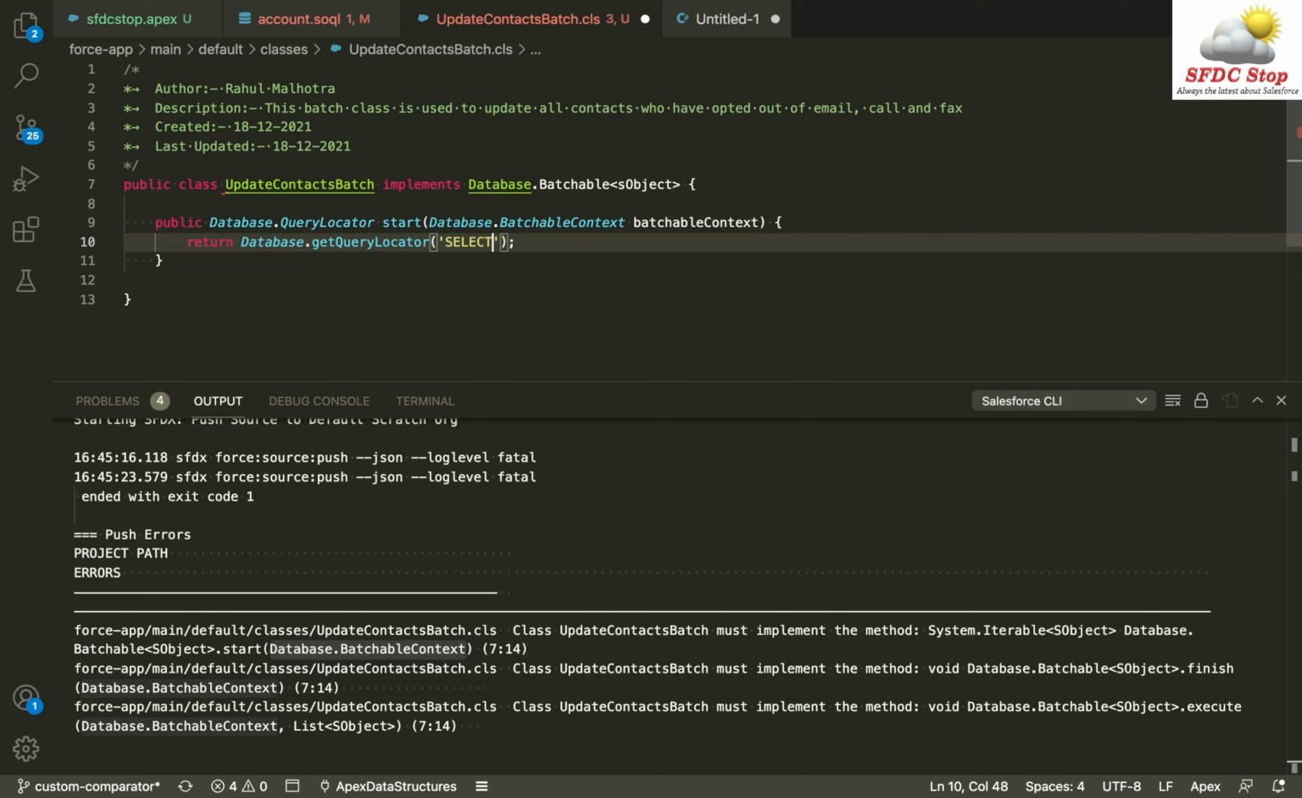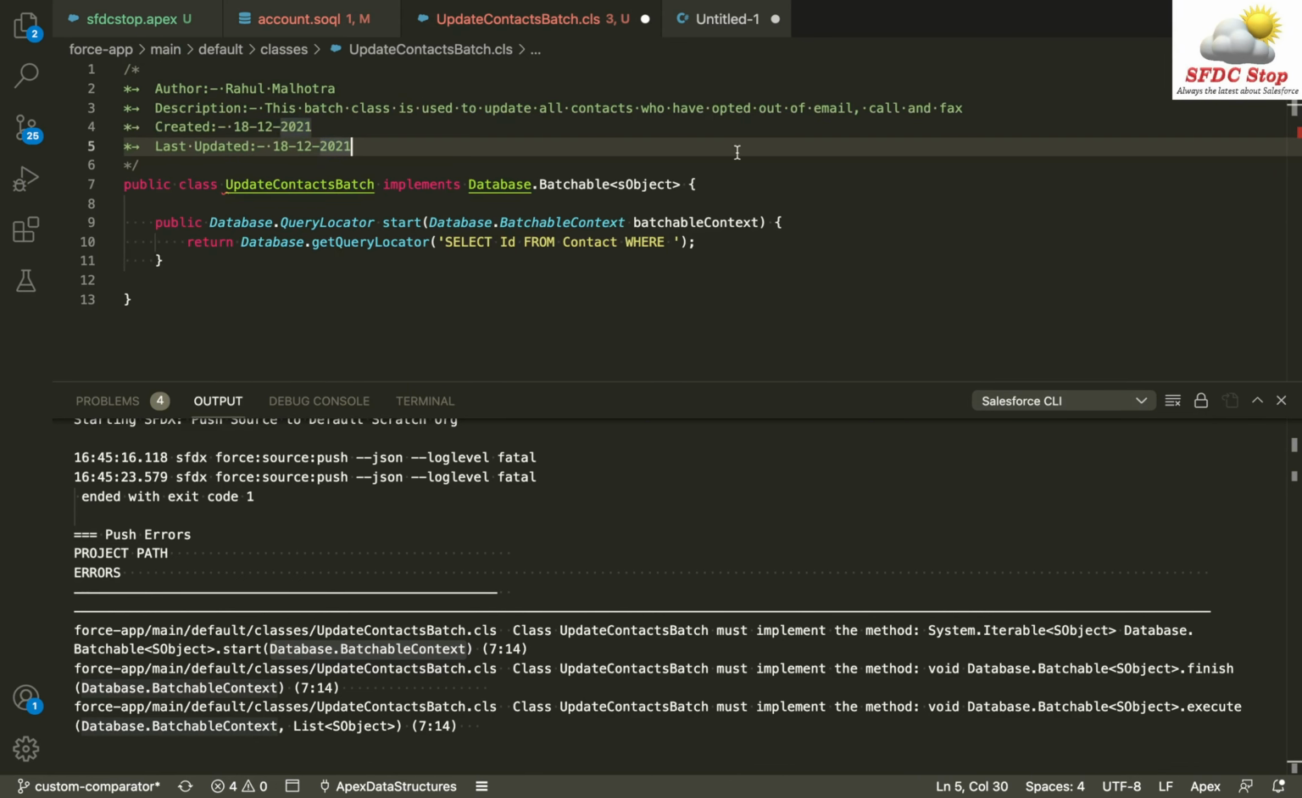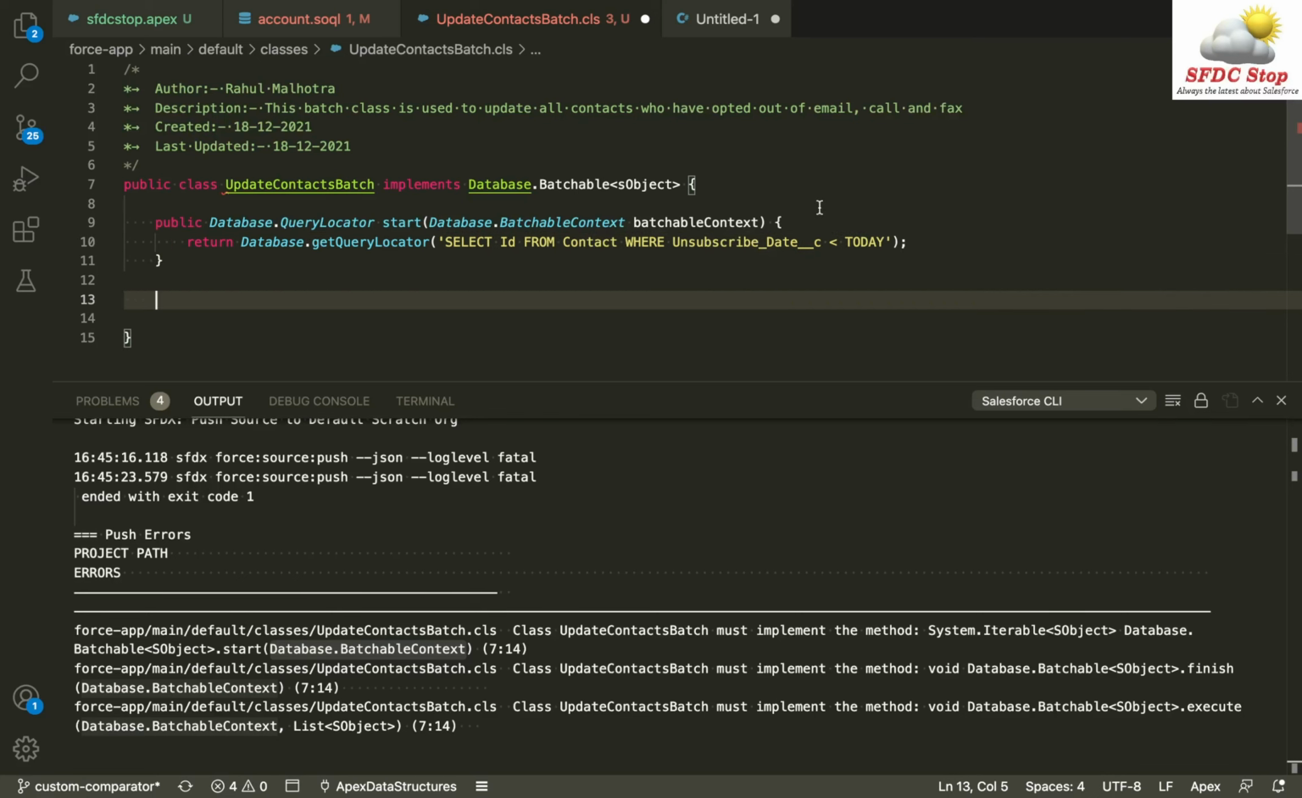So I'm going to do select Id from Contact, where I want to query all those contacts whose unsubscribe date is passed, right? So I want to query all the contacts whose unsubscribe date is less than today. All those contacts who have unsubscribed in the past, I'm going to query those contacts and I'm going to return the instance of Database.QueryLocator. So QueryLocator is nothing but a class which is predefined by Salesforce under the Database namespace.